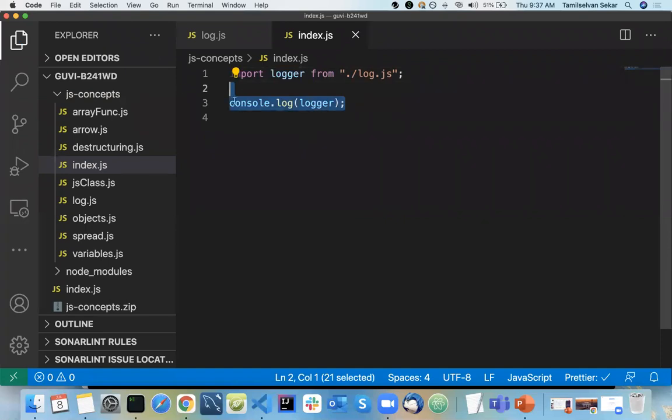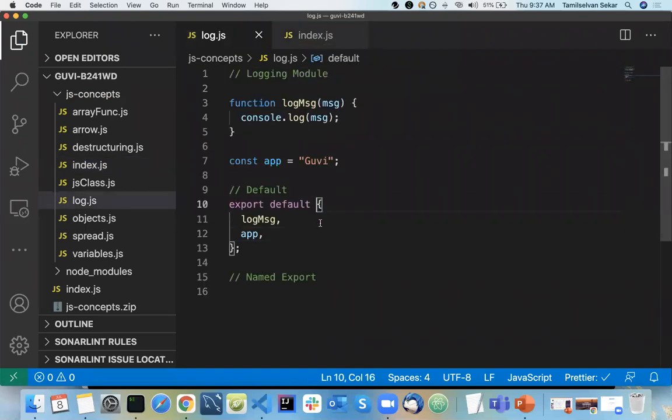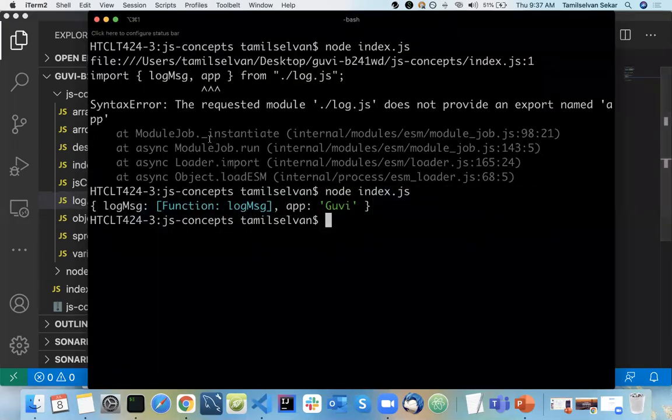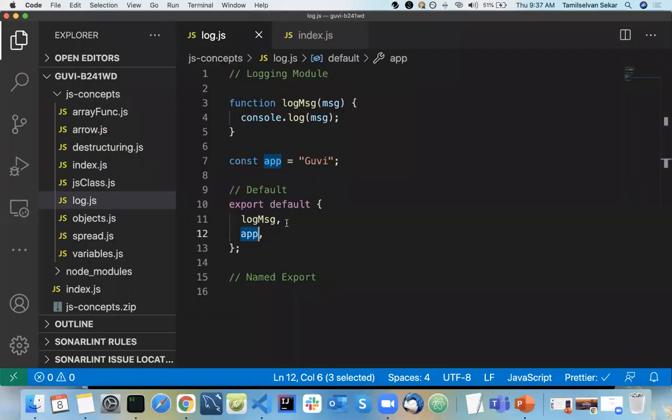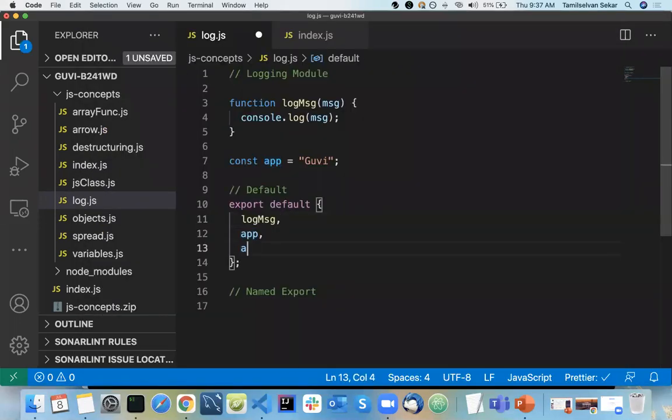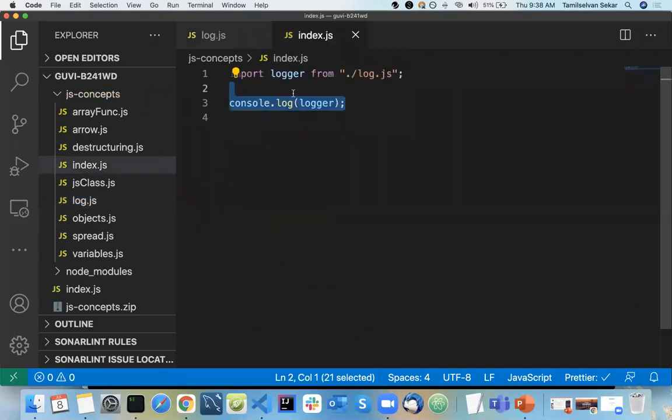So I just console it and showed you. It is an object. It has something called log message function, and it has something called app. If you can see here, the log message function and app are available. The same way you can add many properties here. You can have something called age and mention something like 12, and you can add some more properties. But sorry, I was showing you the object destructuring, right?